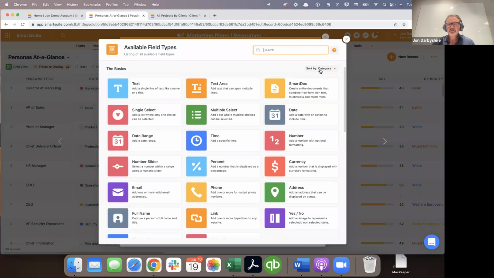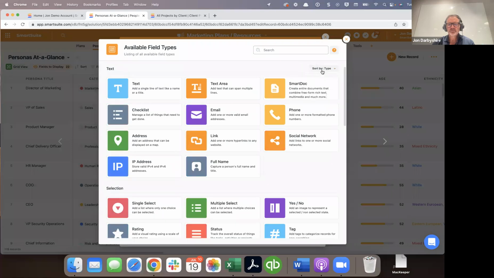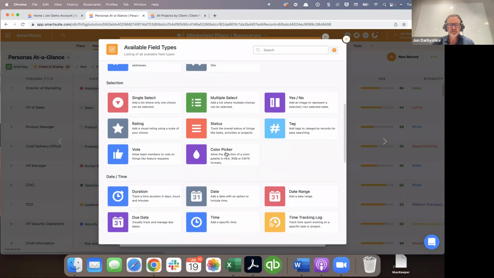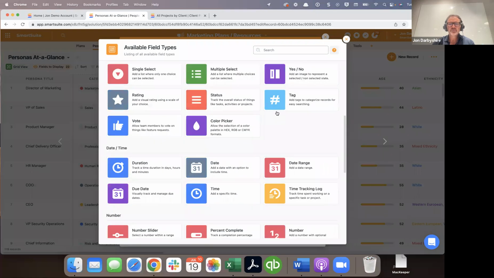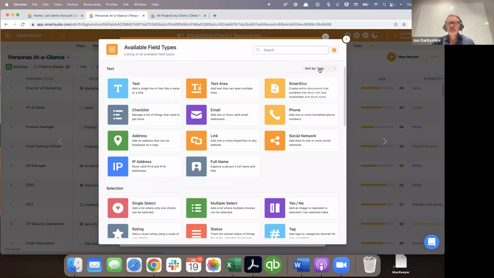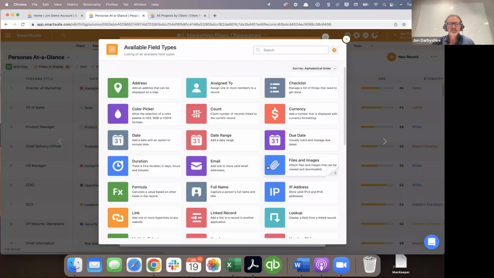Up here on the top, you can click this filter, so I can actually look at the information in different ways. So maybe I want to look by field type and look at all the text fields, more the selection fields, the date fields, the number fields that's there. Or maybe I just want to see a listing in alphabetical order of everything that's there.